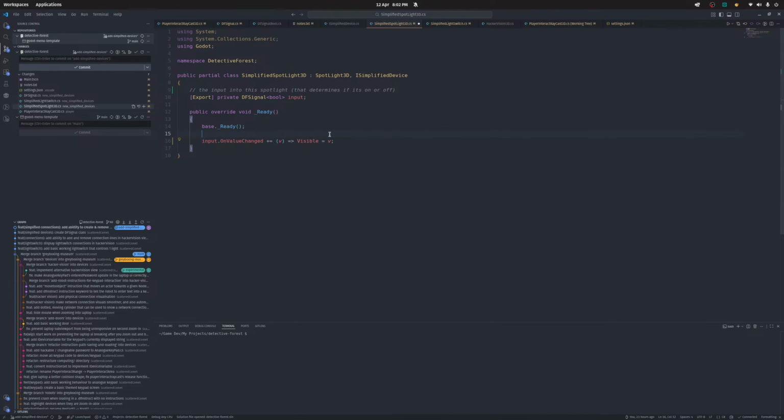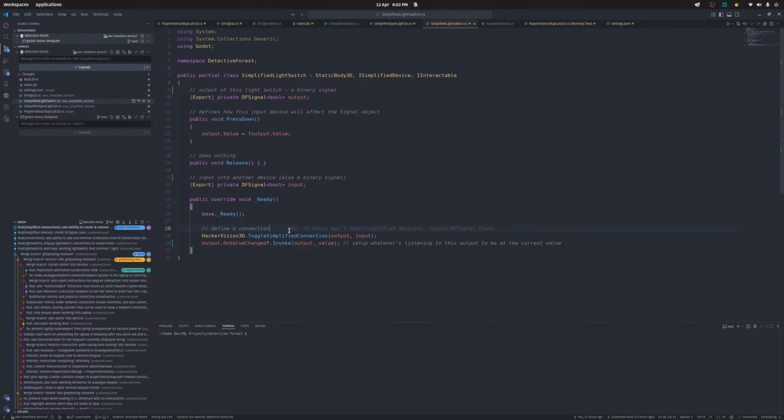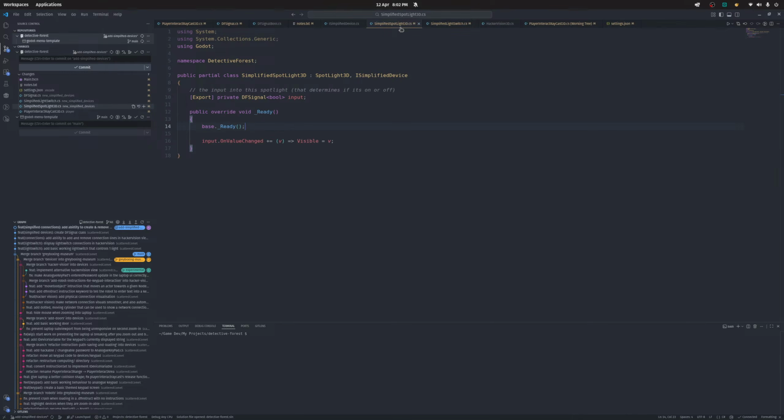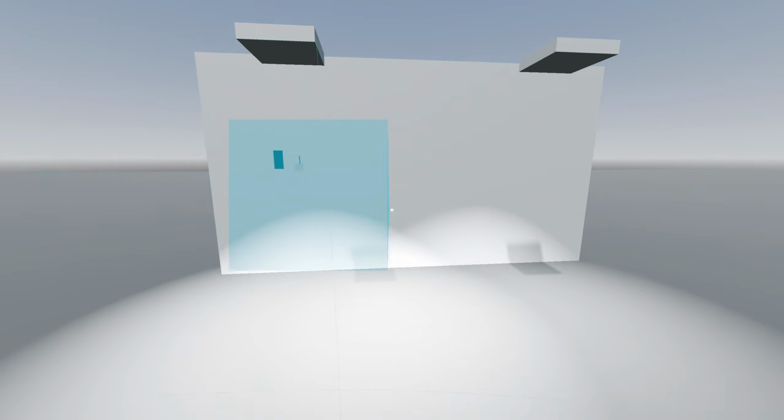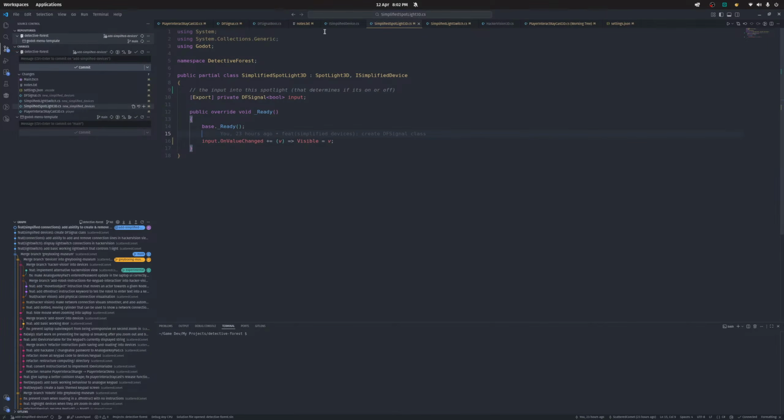And now I think we can remove that. So I think what will now happen is this will invoke this output's value to change. I don't think it will work. Yeah, I think this won't work. But we'll try it anyway. Yeah, it didn't work. Okay.